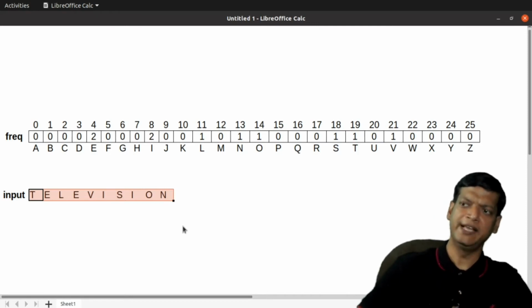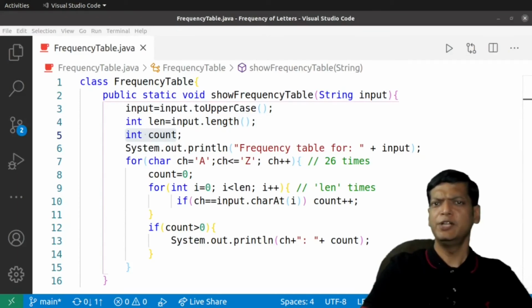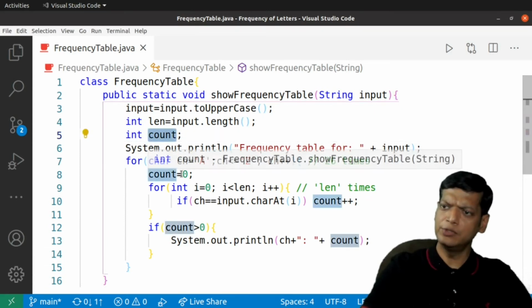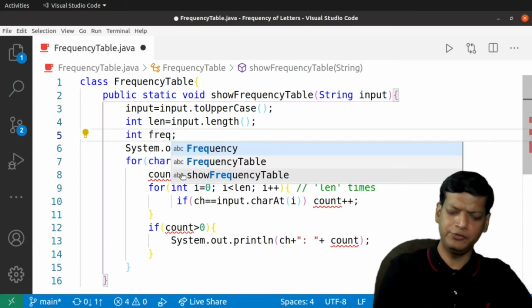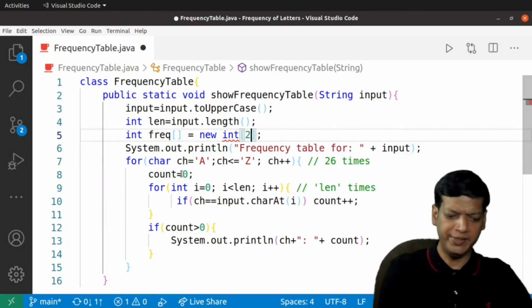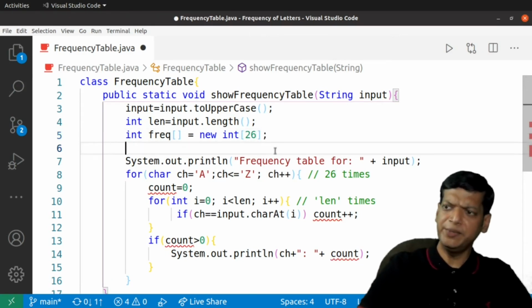Okay, now enough of theory, let's move on to the coding part. So now let us modify this program as per the new logic. We don't need this variable count anymore, so we'll create a variable frequency, or rather an array by the name of frequency, the size of which will be 26. Then printing will be done later on.